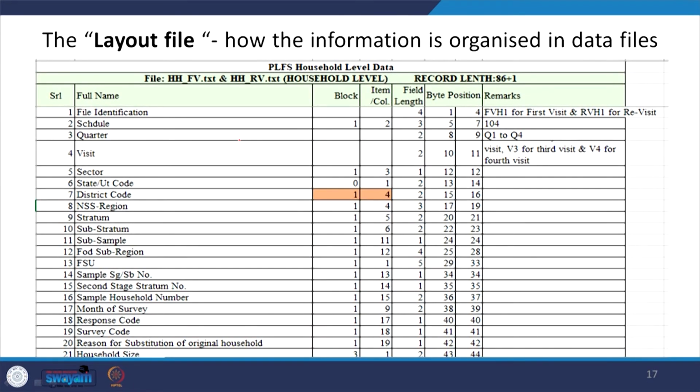Now, the second important file is called the layout file. The layout file is very important for extraction, because it gives the position of the particular character or variable. There are 3 important pieces of information required within the layout file. One is name; basically the names for us are the variables. Another is byte position, and block information.